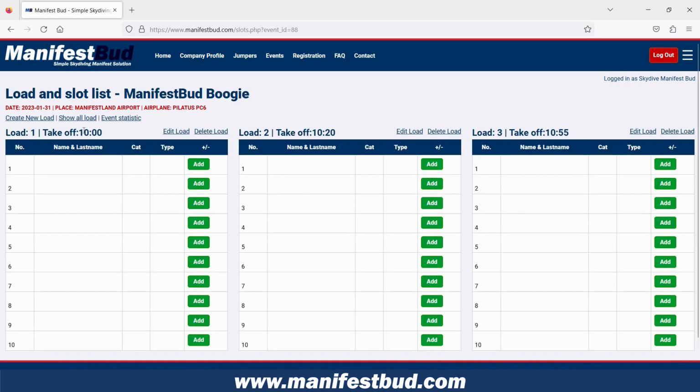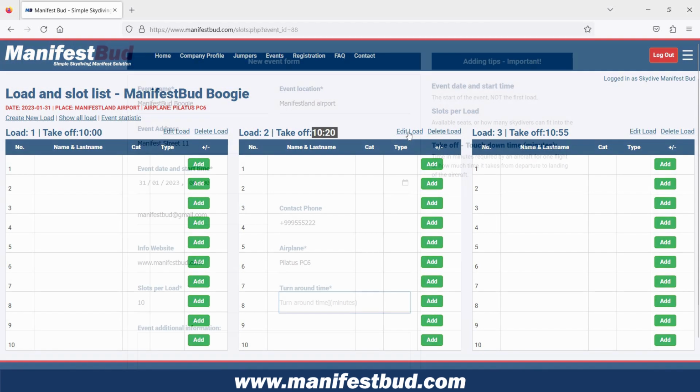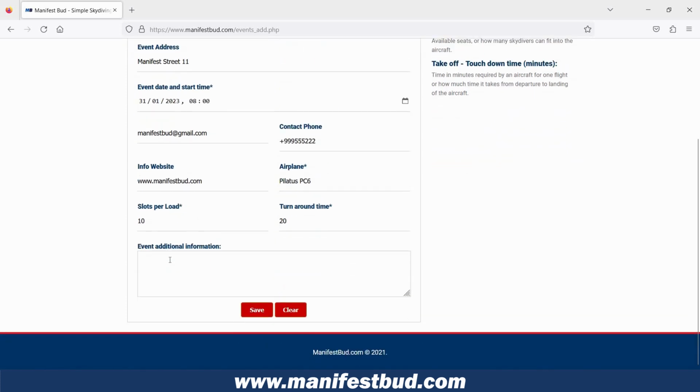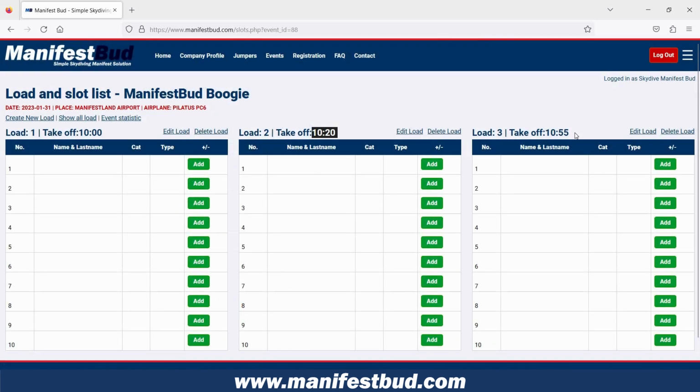Here we see that the first load leaves at 10 o'clock and the second at 10:20. 20 minutes is added automatically because when creating the event we specified the turnaround time to be 20 minutes. The third one leaves at 10:55 because, after the second load, we added 15 minutes of delay. 20-minute turnaround time plus 15 minutes of delay time.